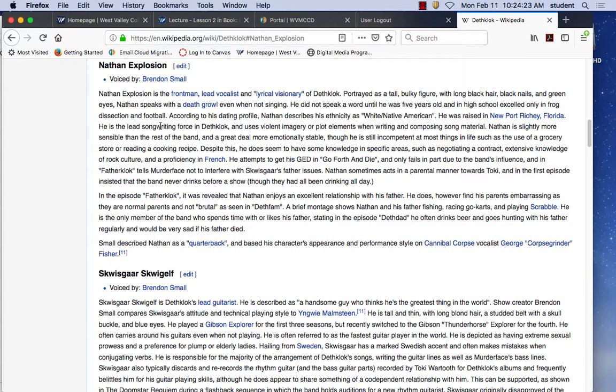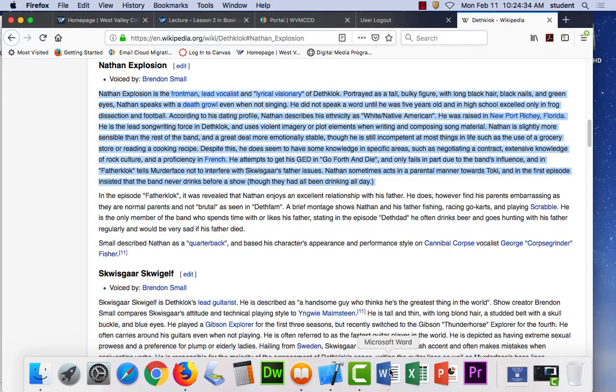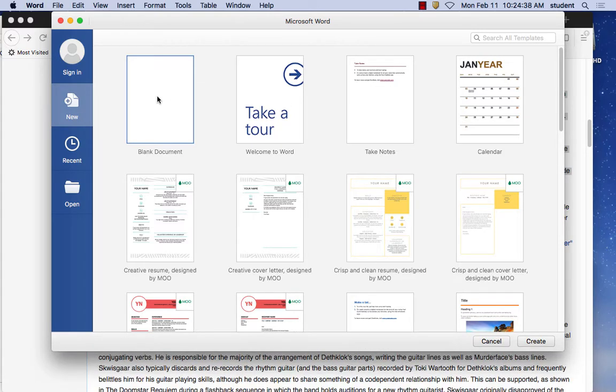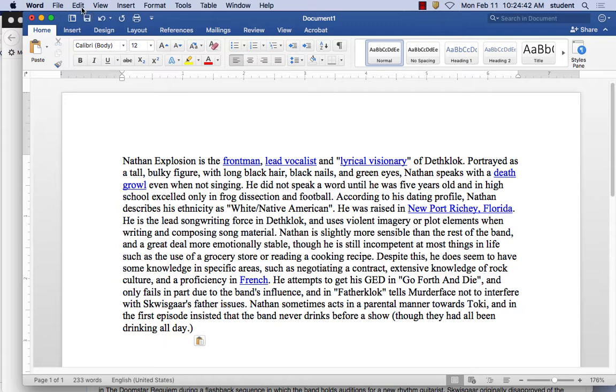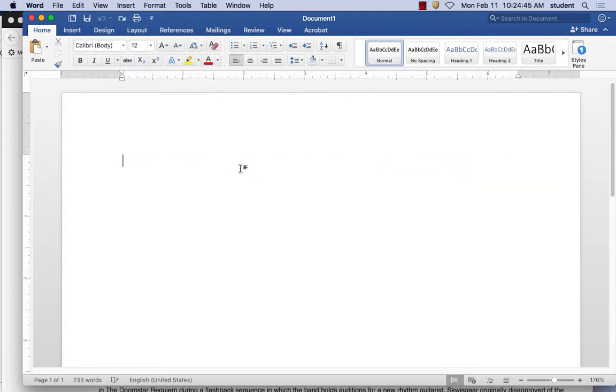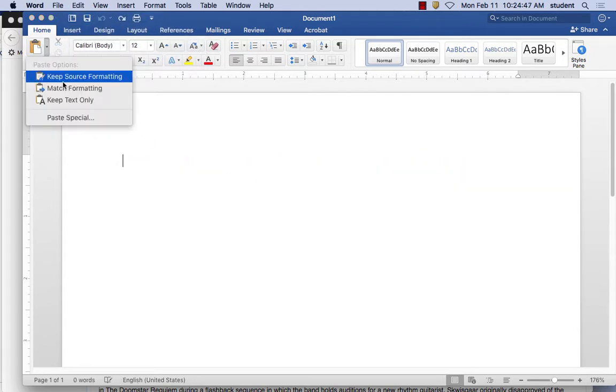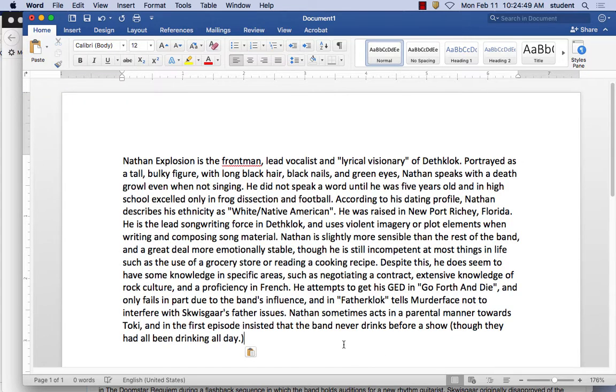So I want to take this text as well. So let me copy this text. And let me put it into Word for now. So I'm going to get some text. I'm going to put it in Word. Oh, remember when you paste, you don't have to paste with the links. Paste special. There we go.